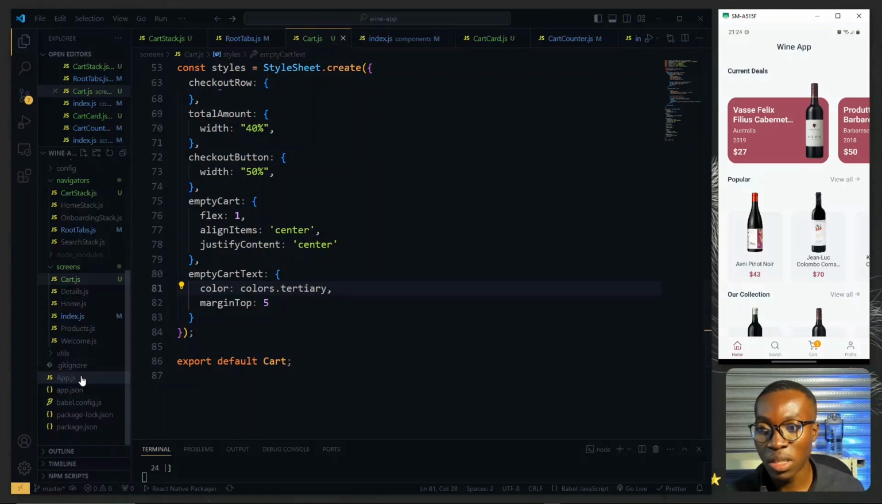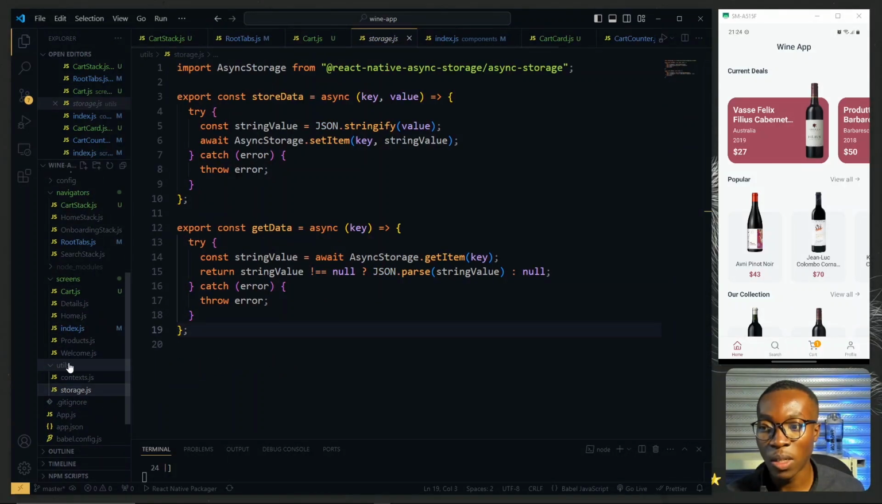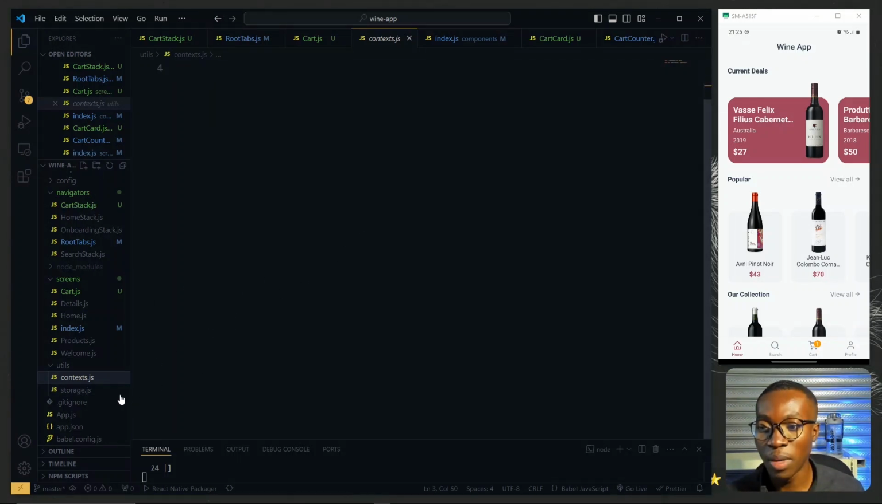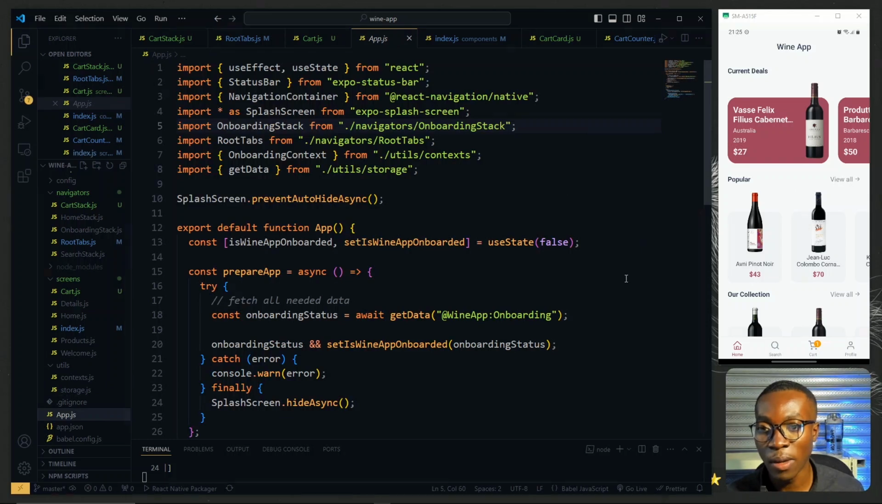For async storage, we defined a few functions in our storage file under utilities. So over here, we have a way to store data in the async storage and also a way to get data from the async storage. Also, we have context over here, and then we'll create one for monitoring the cart data inside the app. So to enable us to monitor our cart data with the context and async storage, we need to do a few setup in the app.js file over here.